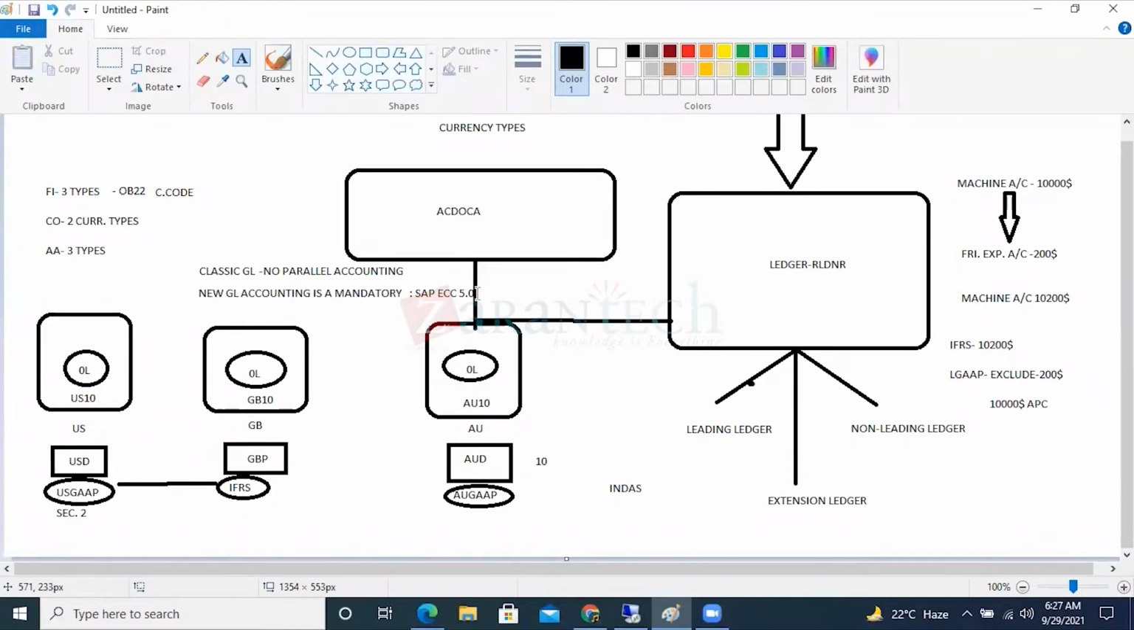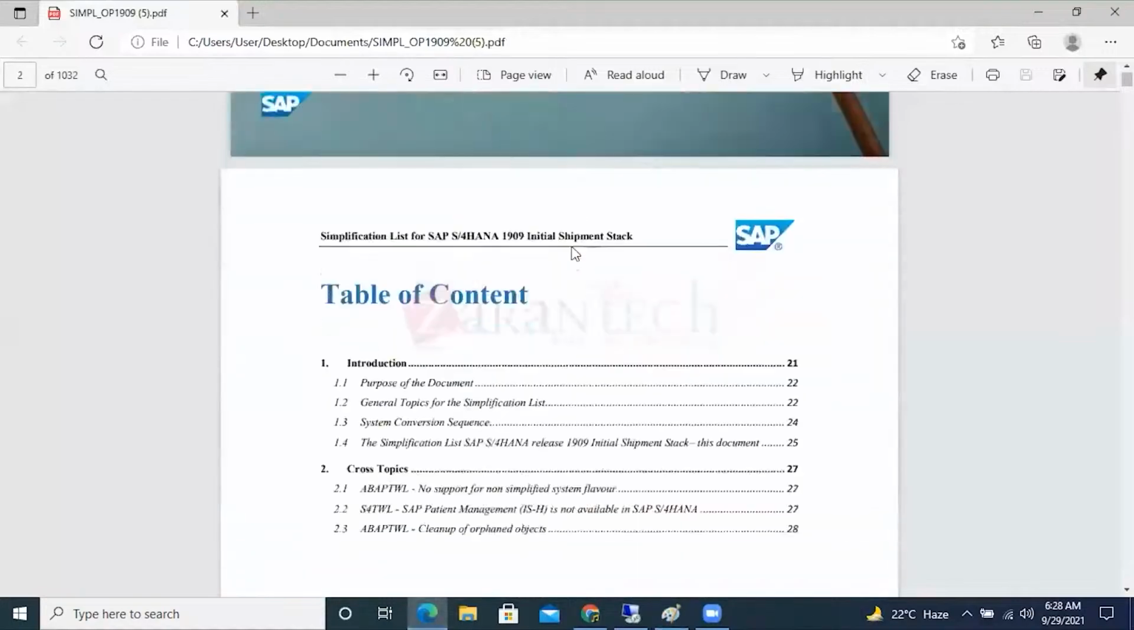But from ECC 5.0 onwards, they have introduced the parallel accounting concept with the new general ledger accounting, where we have non-leading ledgers and the accounting principle. Every ledger is assigned to one accounting principle, which is called parallel accounting. So when you go back to the classic GL, there is no concept of parallel accounting. Parallel accounting was introduced from the new GL accounting onwards, that is from ECC 5.0. So in SAP S/4HANA, I brought this here.